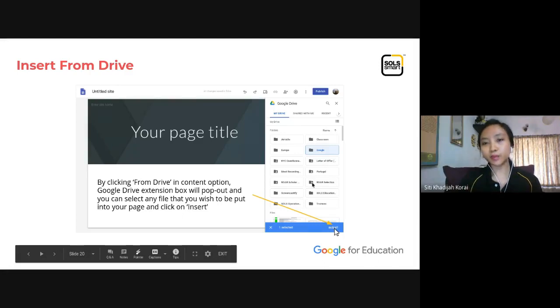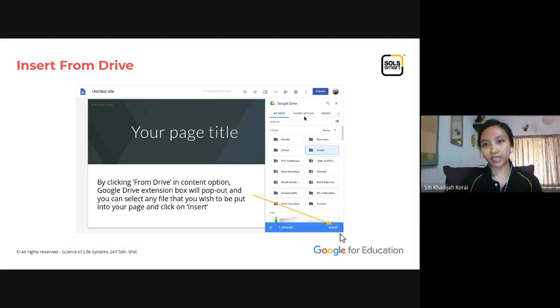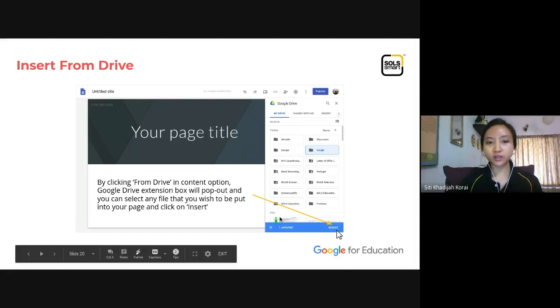Okay, so you can just look from your drive. It can be from your drive. It can also be from the documents shared with you. So it can be anything that is inside your drive. So you can share a file. You can also share a folder with them. Once it opens up, it will pop up like this. You just choose the file and then just click on insert, and then that's it. It will be in there.